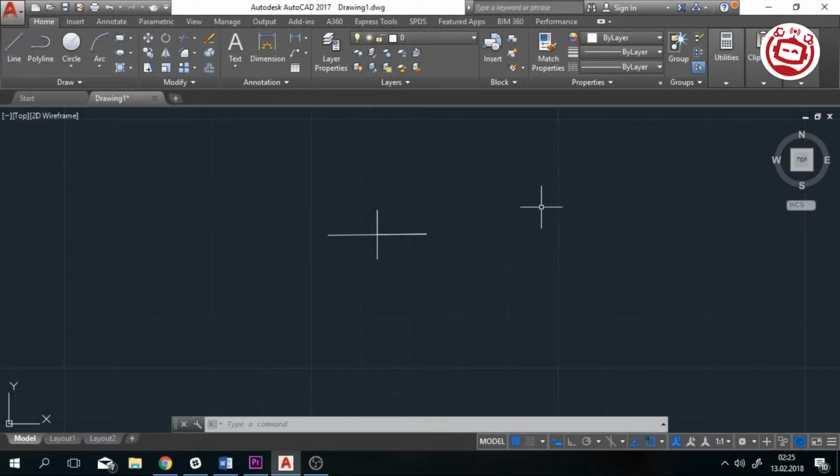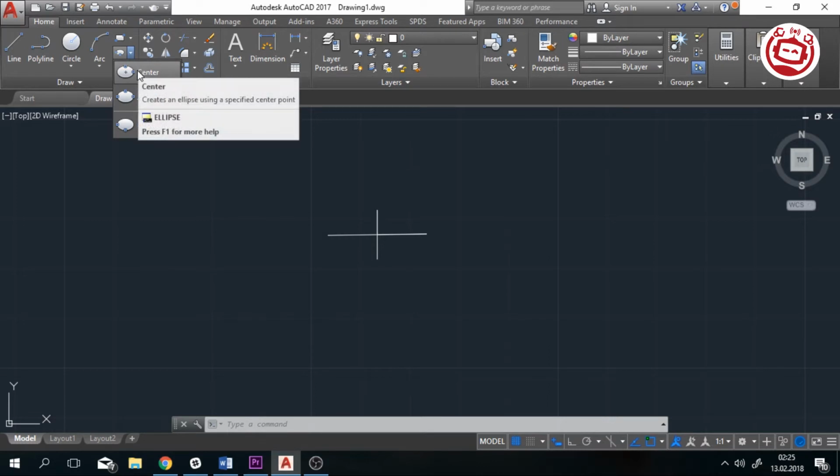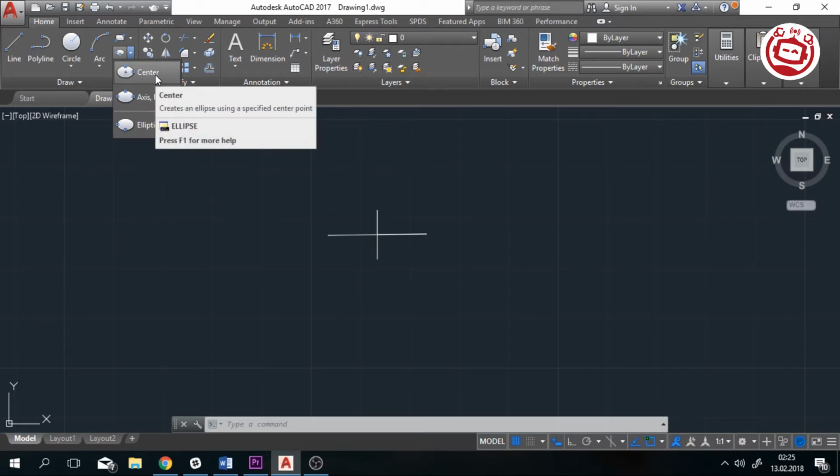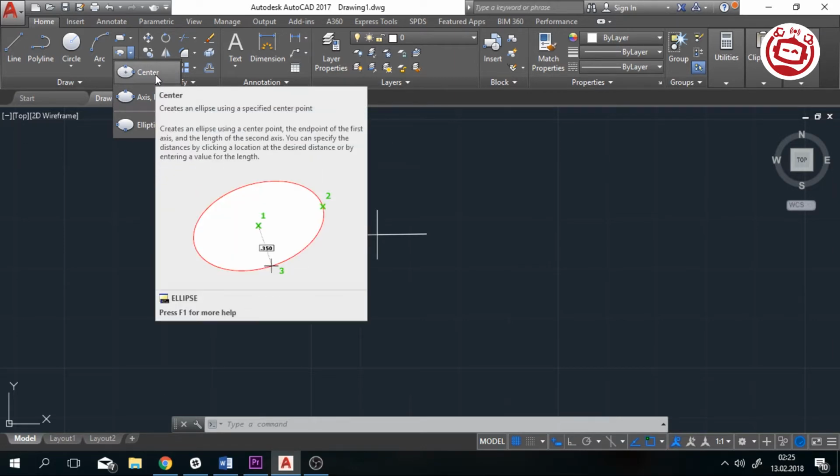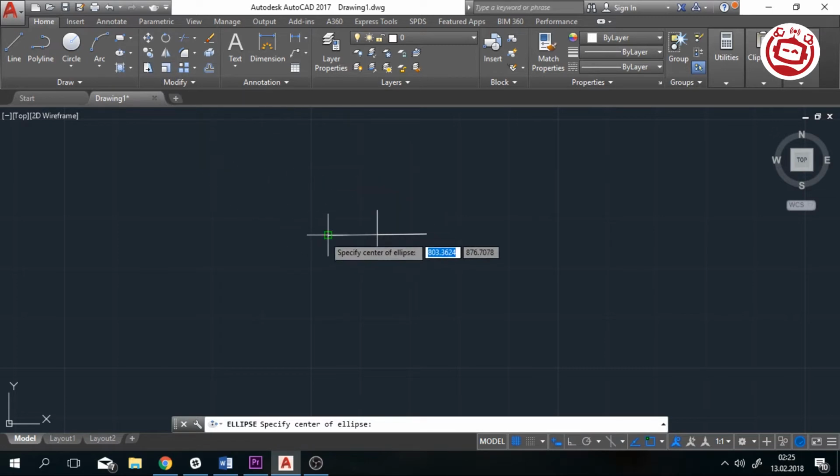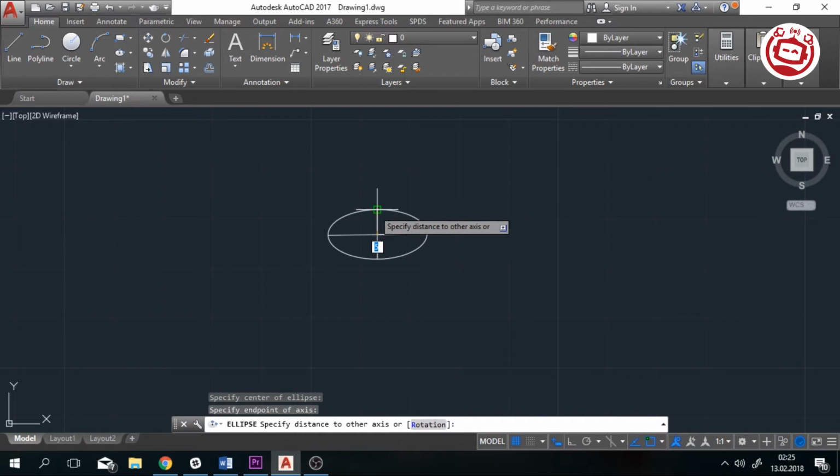In this training, we are going to learn Ellipse and Polygon commands. When we click on the Ellipse command, we see three options. Center option: we start from the center and after that determine other points. Like this, center, other, and last. Okay.